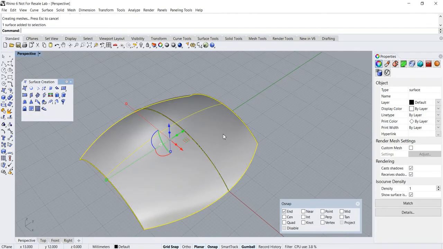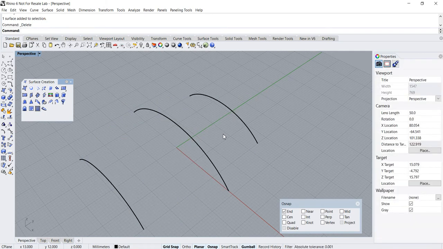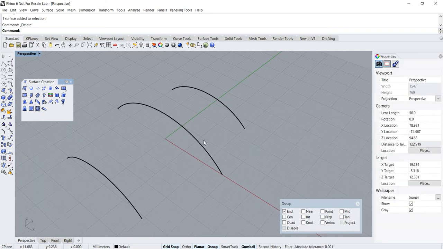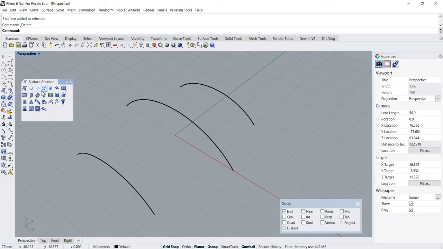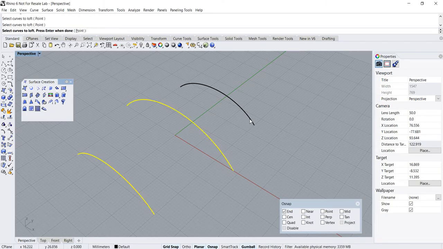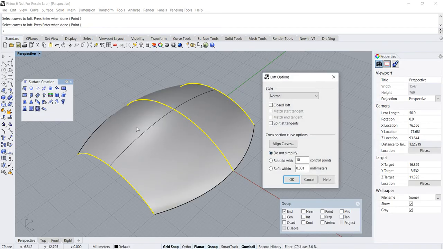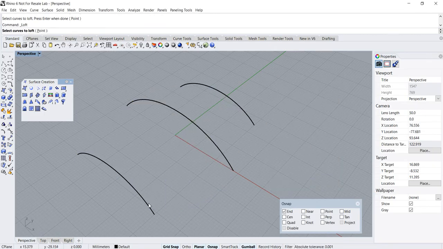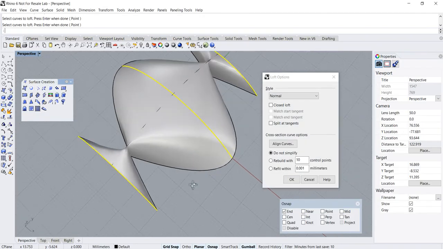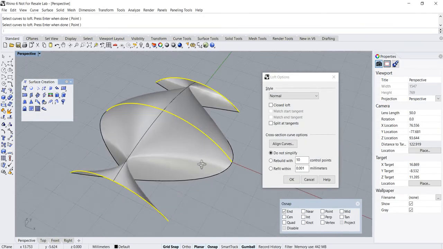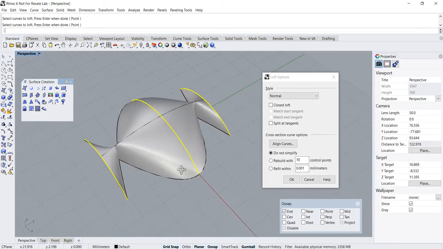Let me repeat the process again and show you some peculiarity of this command. So I click on loft again. I select 1, 2, 3. This is a correctly lofted surface. Let me repeat this again. 1, 2, 3. Now I do not seem to be getting a correctly created surface.